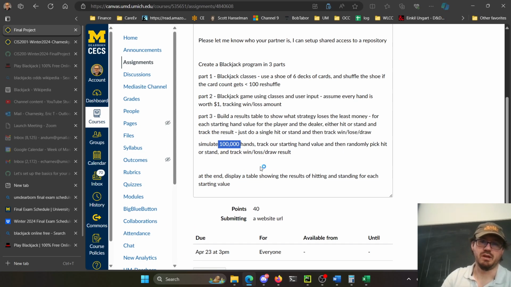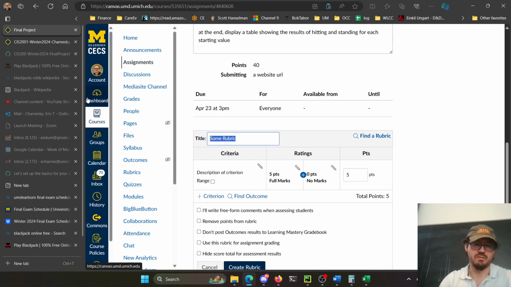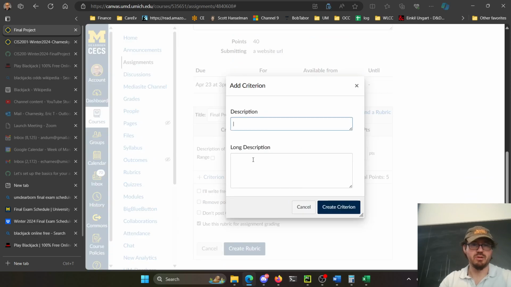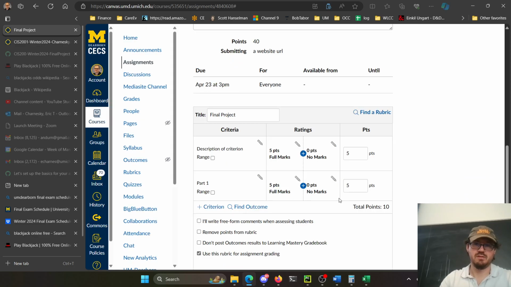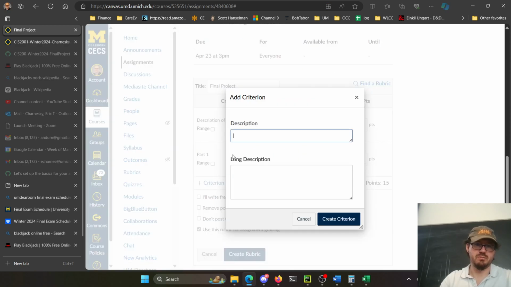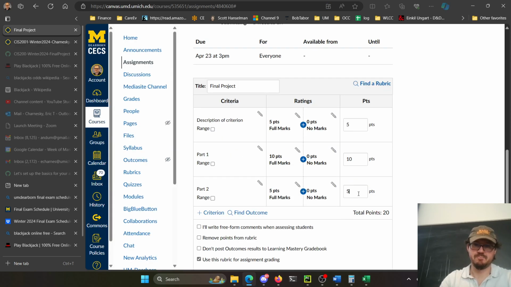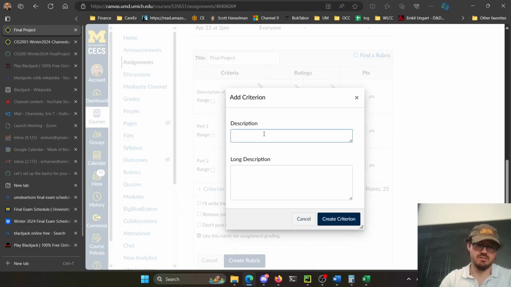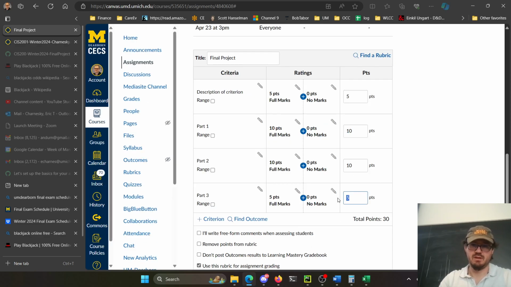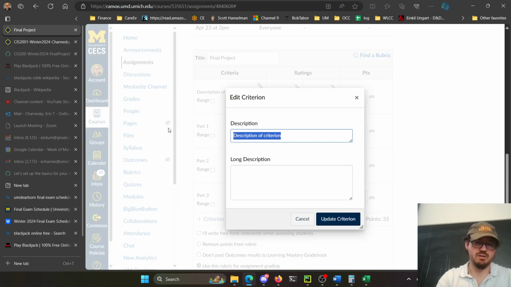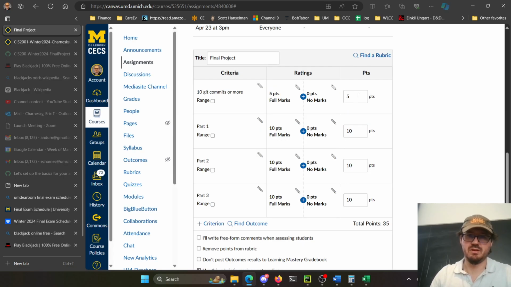All right, so for points here, let me do our rubric. This is our final project. We're going to use this for grade. I really thought I did this already. That's super weird. So this will be part 1, it's 10 points. Part 2 is 10 points. Part 3 is 10 points. And you get 10 points for having 10 git commits or more. So if you only commit one time, you don't get 10 points here. You get 1. You can still pass, but it's not good.